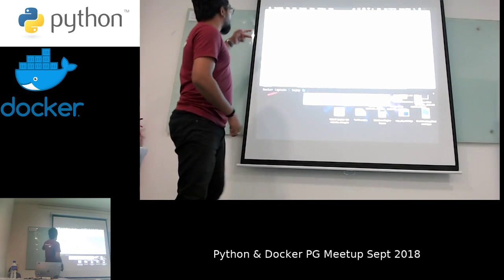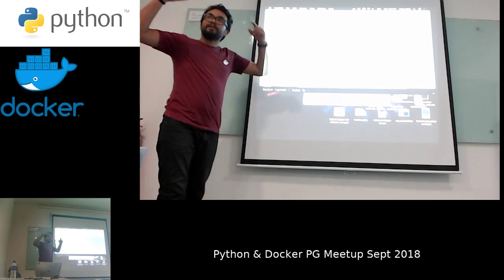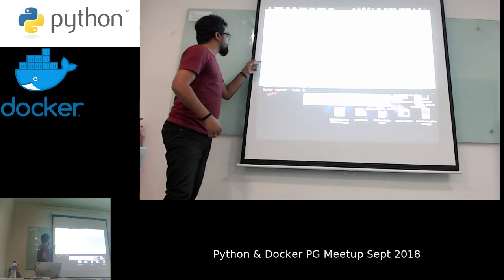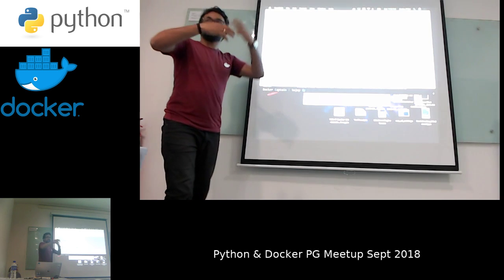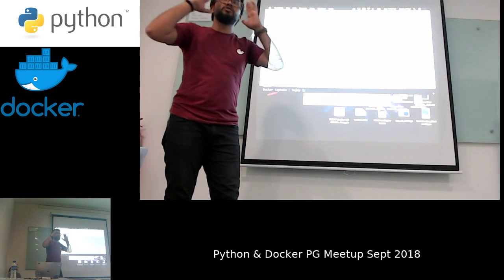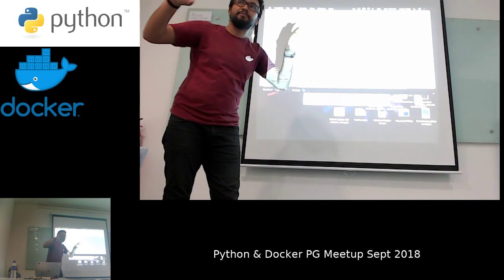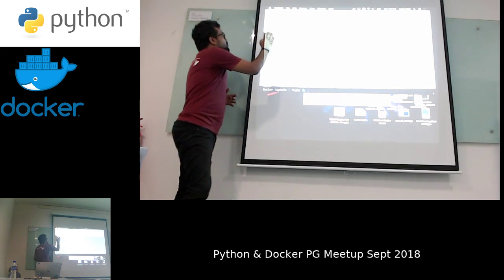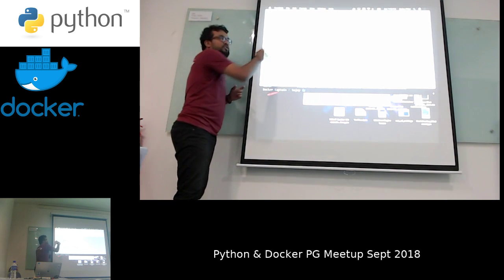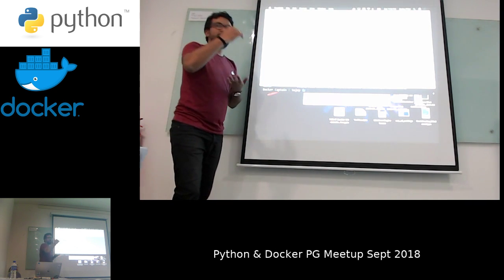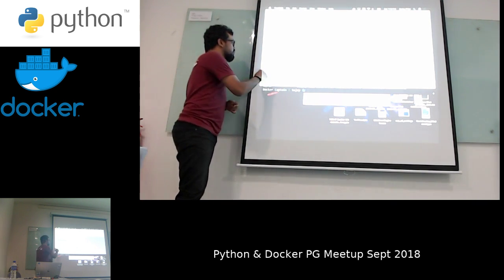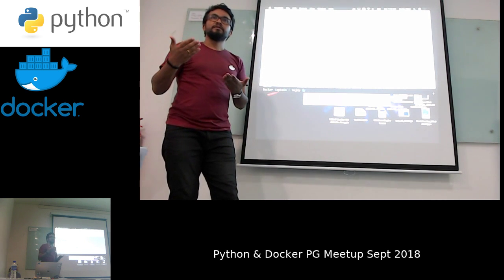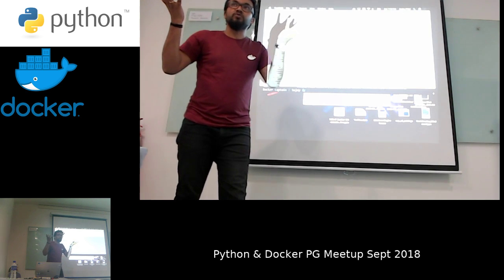Say I need to run this as two separate containers on my system. I would go and make sure the database comes up first. So I'm explaining what happens when you run individual containers separately. Docker run Postgres, it comes up. On a second terminal, you run my Django app. Then two containers are up for you.